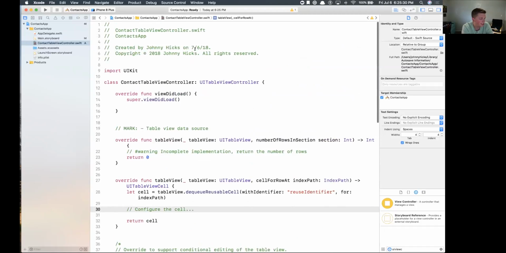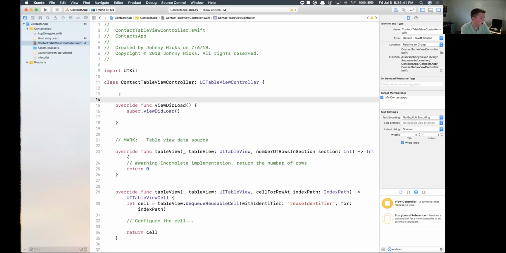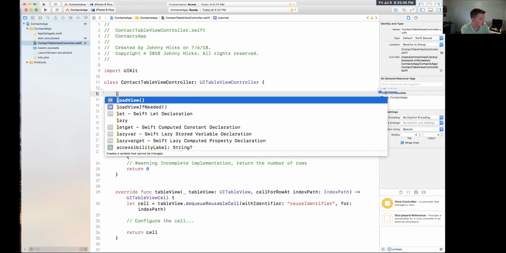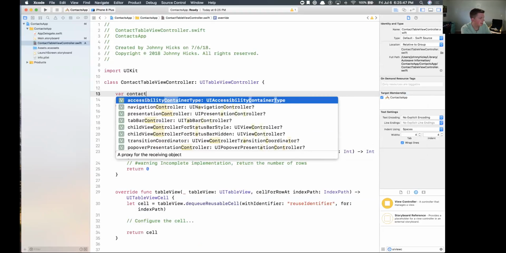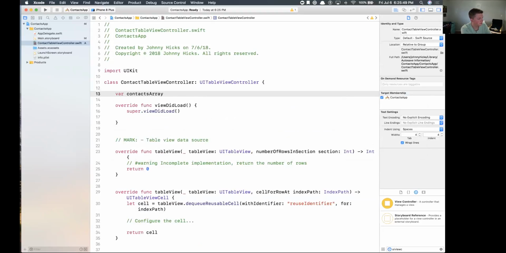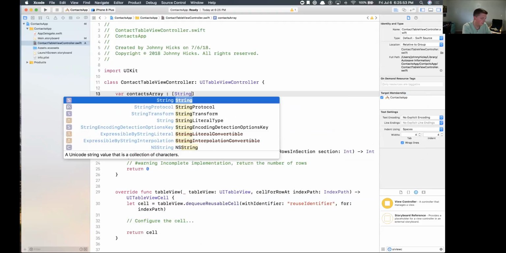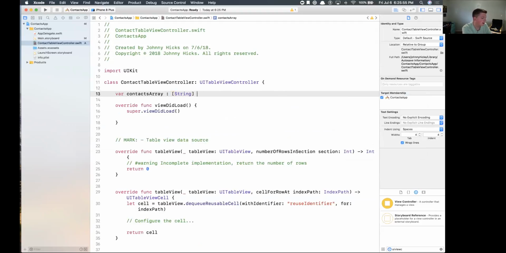Well, first we need to set up a data source of contacts. And we're just gonna do this really simply here in this contact table view controller. Let's go ahead and create an array. So let's do variable contacts array, and this is gonna be an array of type string. And let's set it equal to some contact names.